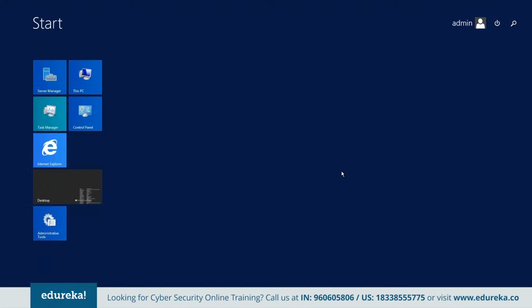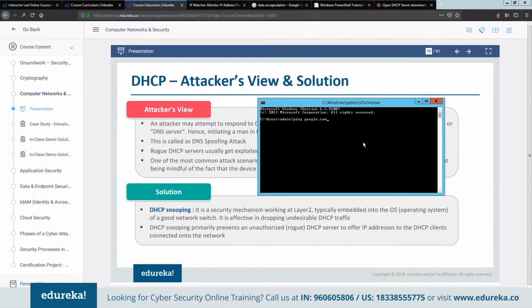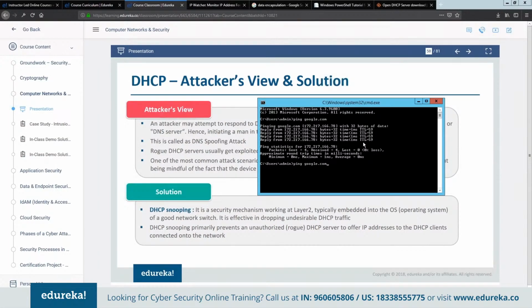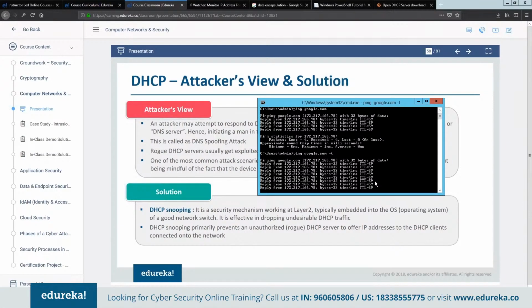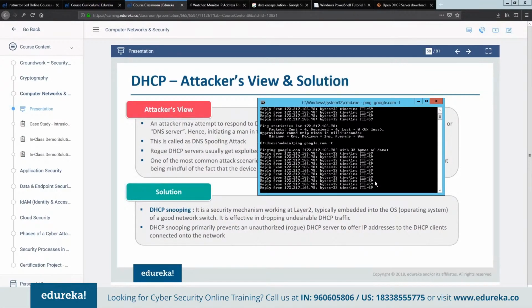For example, I'll again go with the command prompt. We can take google.com as our DHCP server. What I'll be doing is using the switch hyphen T, which means it will be pinging continuously. If I did not use the T, it would ping the host four times and give the result. But instead, I'll be using hyphen T to ping the host address continuously and repeatedly. It means that it will be sending traffic, or sending requests, directly to a DHCP server.